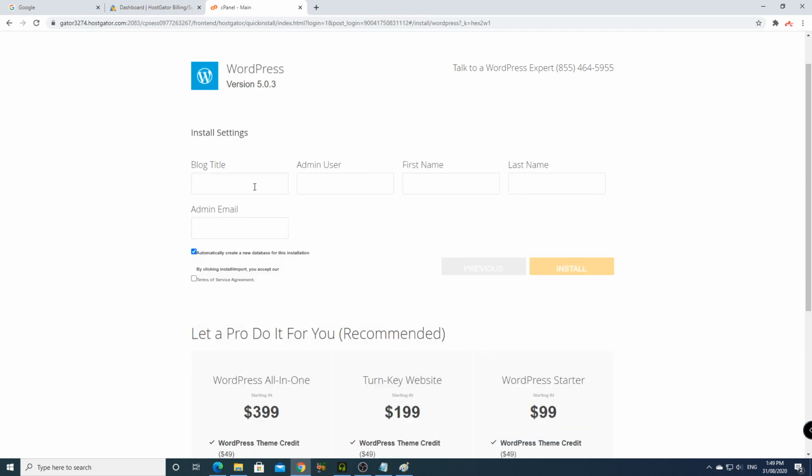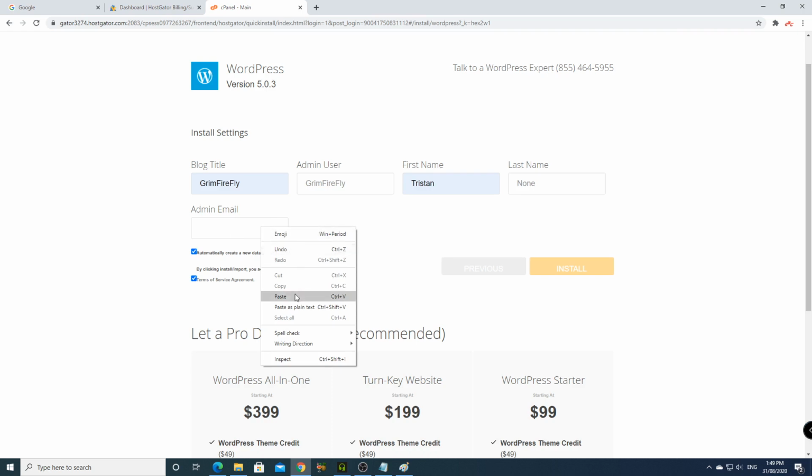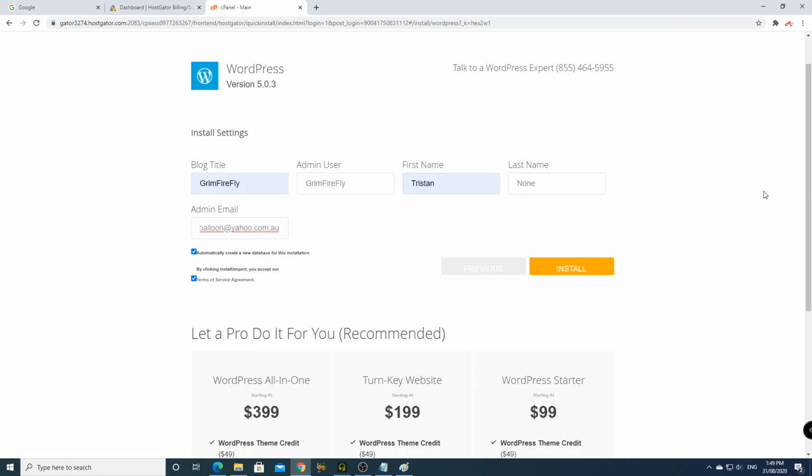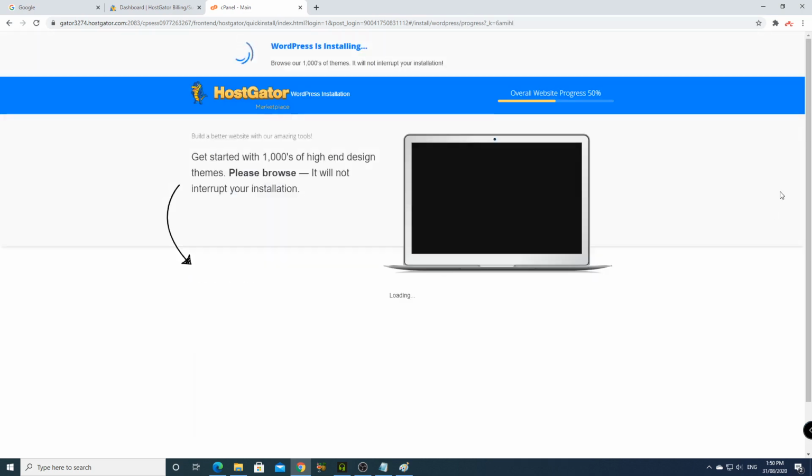Now we need to put in our blog title. For me, I just put in this admin and username. That's up to you. You might have a handle online that you want to use. I just put in my first name and then I'll just put in none. And then we'll click on these terms and conditions right here and copy and paste an email in there. For this tutorial, I've just done one on the fly. So we're going to install now and let it do all of its stuff itself.